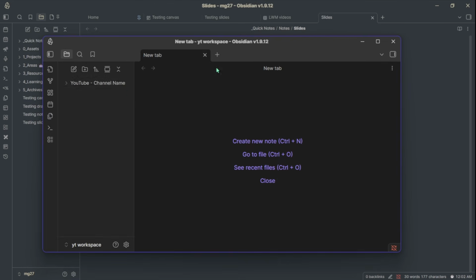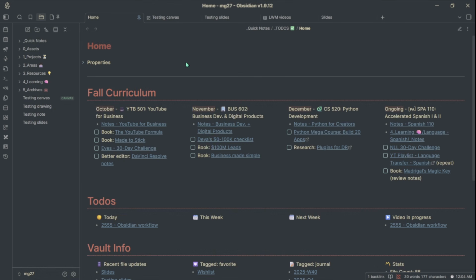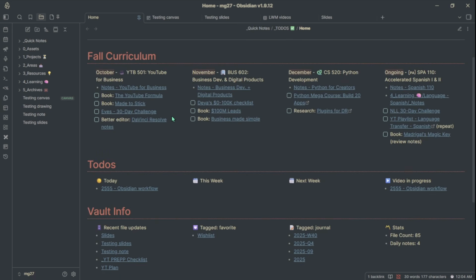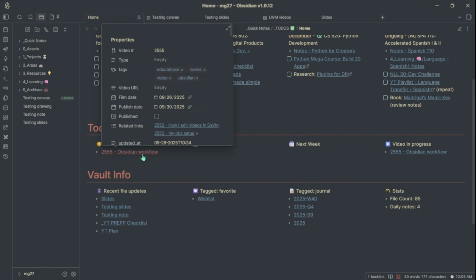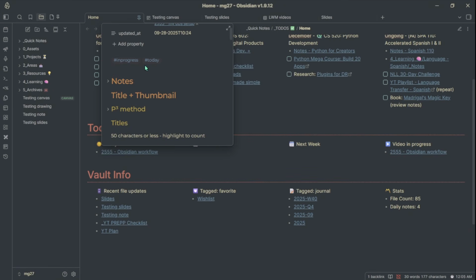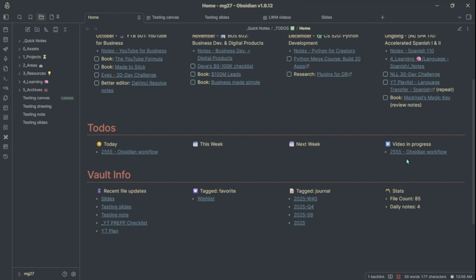And lastly, my favorite part is the dashboard. So no more wondering, what do I have to work on today? I see it laid out and visible all in one spot. So yes, I did jump on the personal curriculum trend. So these are the things I'm going to be learning for the next 3 months. And then those notes I tagged. So today will show up under here and also in progress.